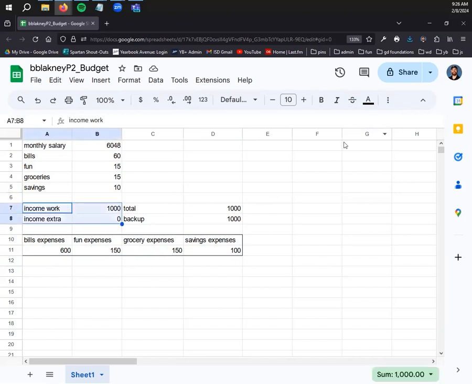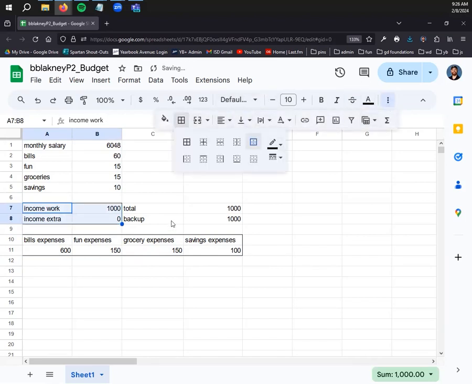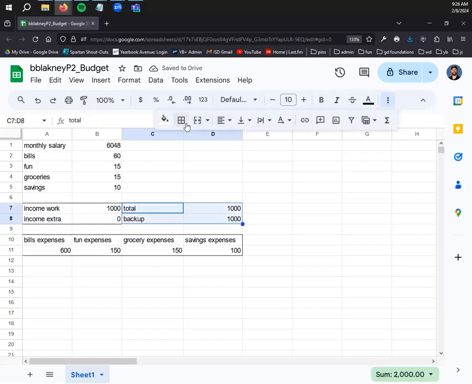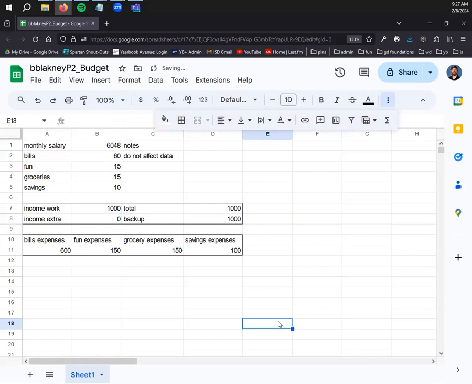You can add multiple borders to these too. I'm going to separate these into 2 more boxes, like this and like this, so that I can quickly tell the difference between these pieces of information. All of these up here are notes. These do not affect data.